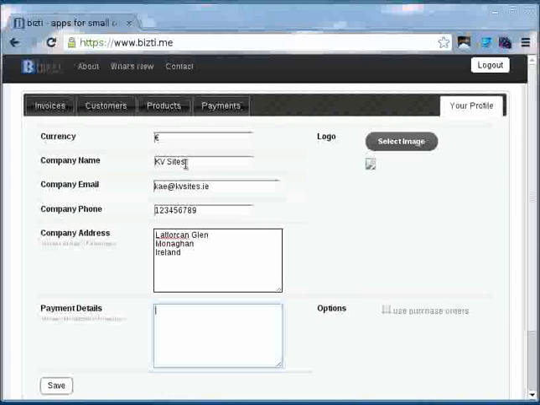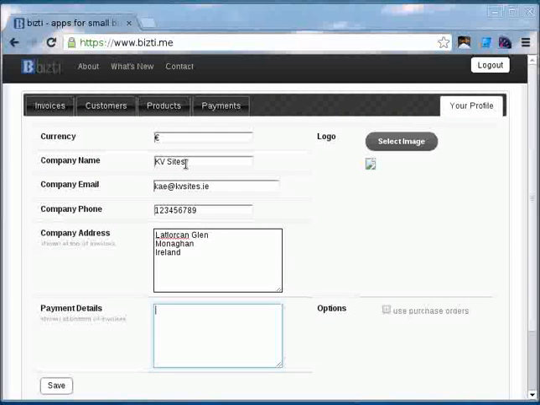Payment details. The payment details are the details shown on the bottom of your invoices, which might include your PayPal details and your banking sort code. So I'll write that in. Let's say PayPal would be kvsites.ie, and bank. Give it a sort code and the bank account number.